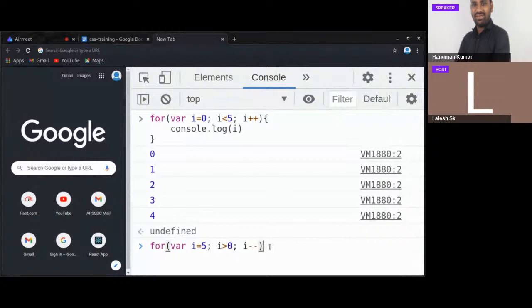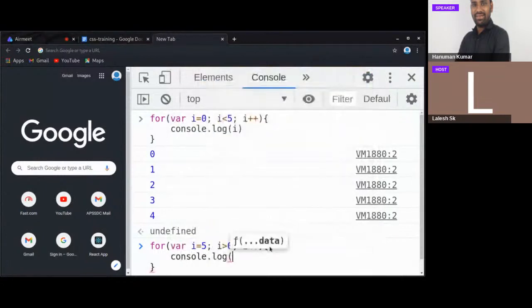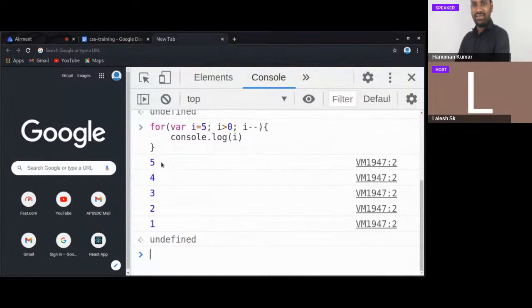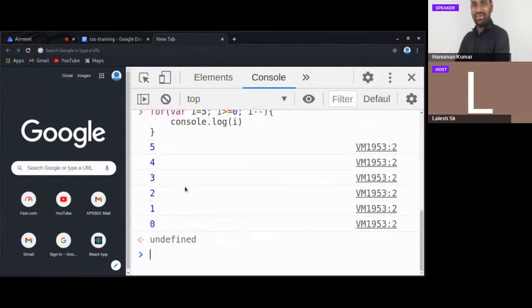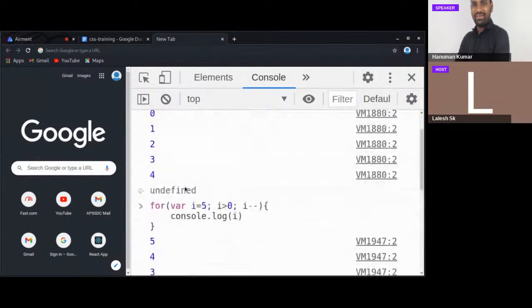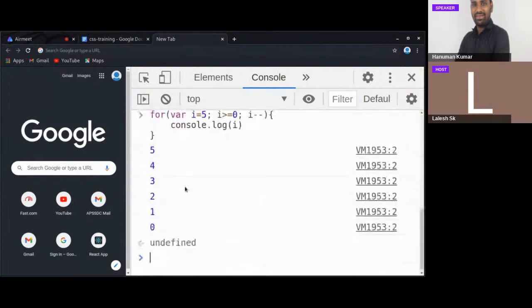So let me execute. So that is console.log. I am going to use i value again. Now we are able to see 5, 4, 3, 2, 1. So if you want to print the 0 value also, you have to use greater than equals to. This is all about the looping statements in JavaScript.